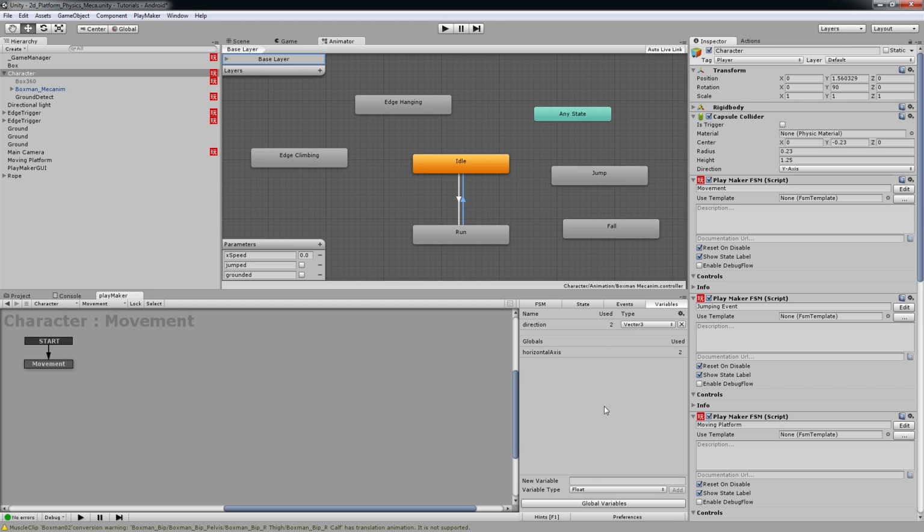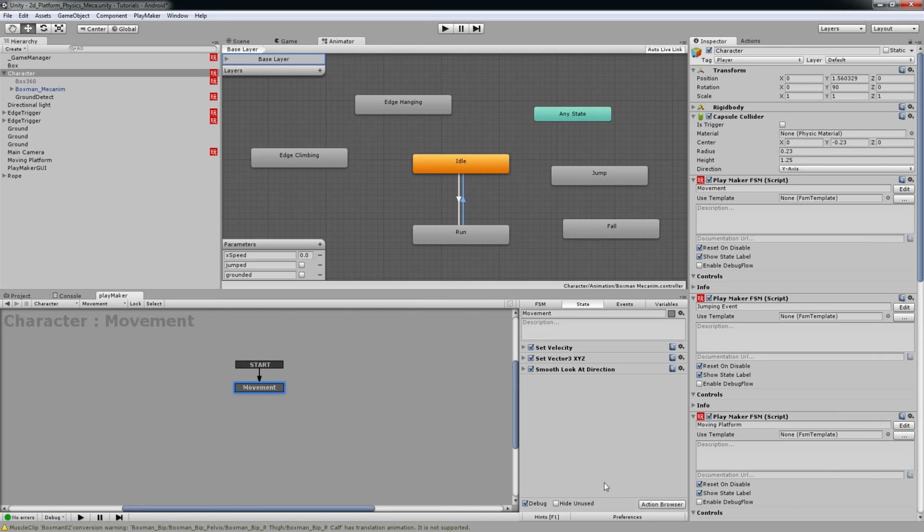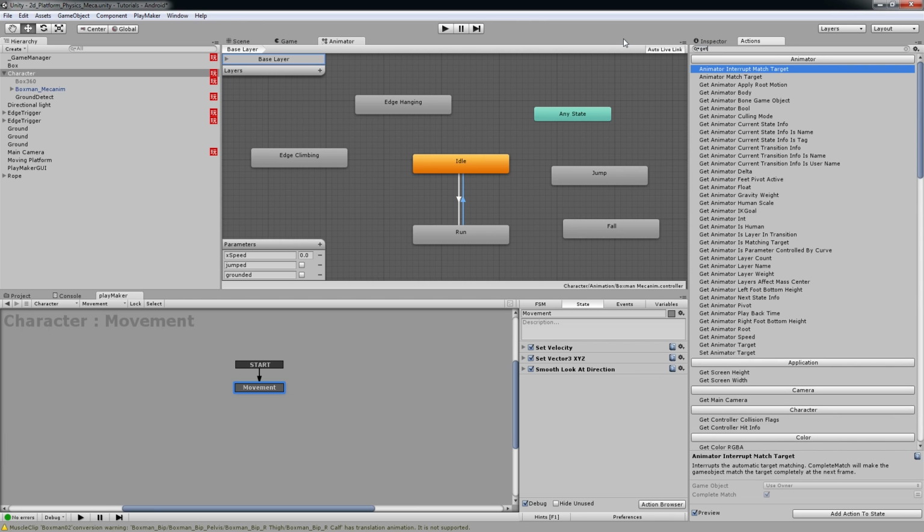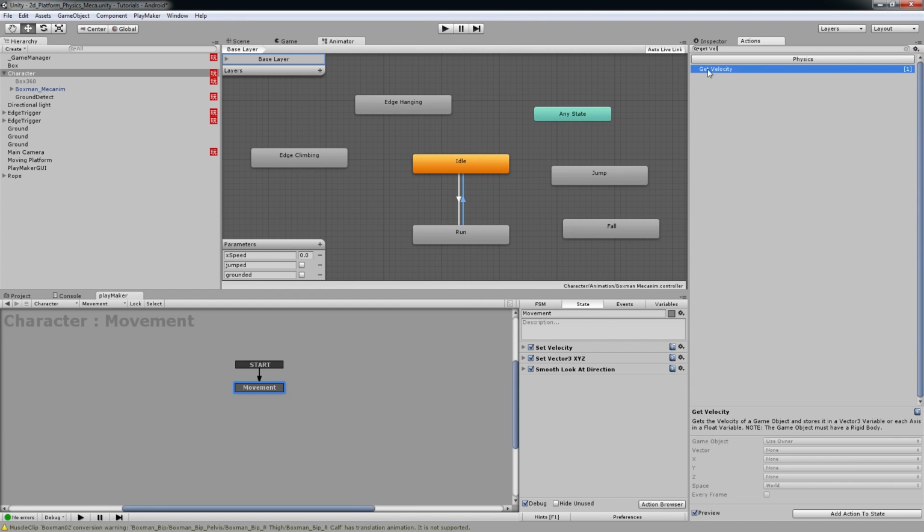So here I'm going to create a new float called character velocity x, and set the type as a float, and under the state I'm going to get the velocity value using the get velocity action, and here I'm going to feed the x value to the float that we have just created and check every time.